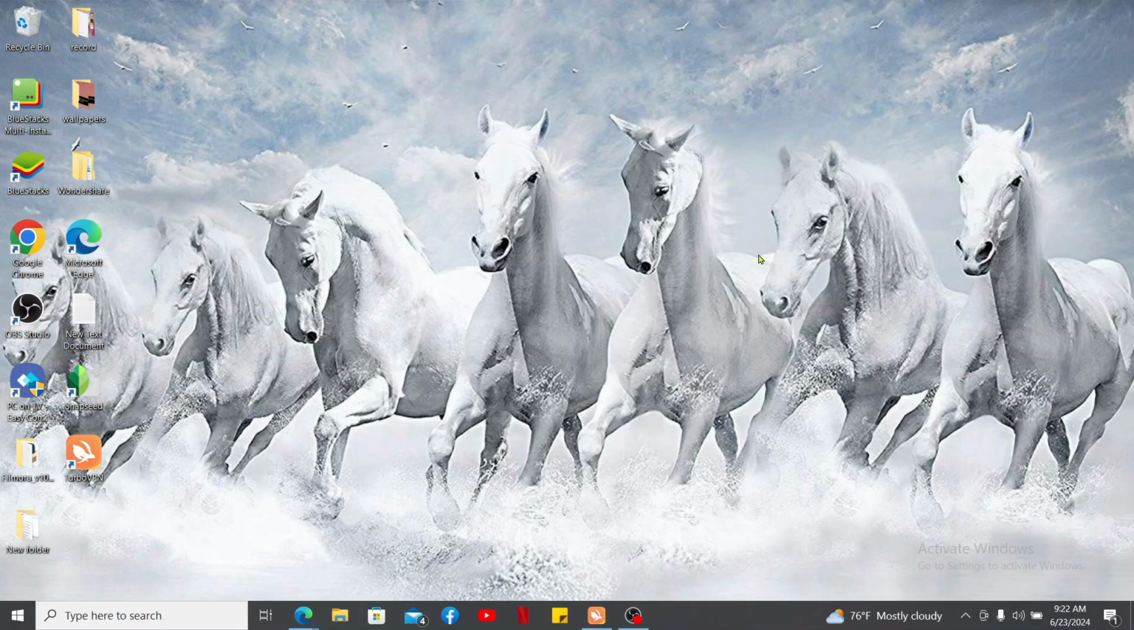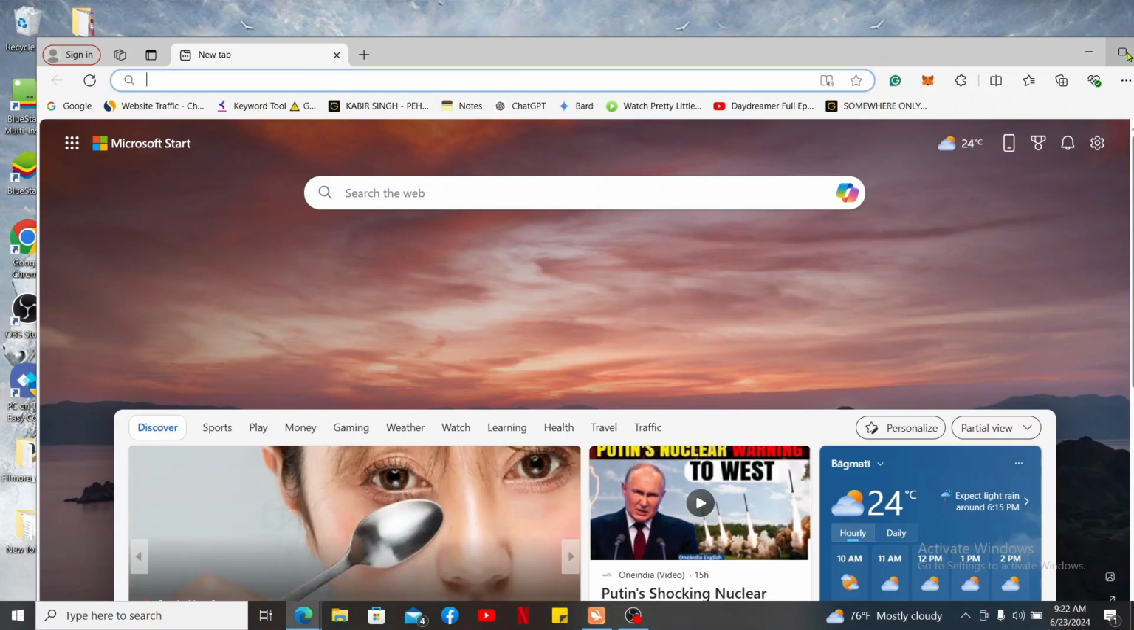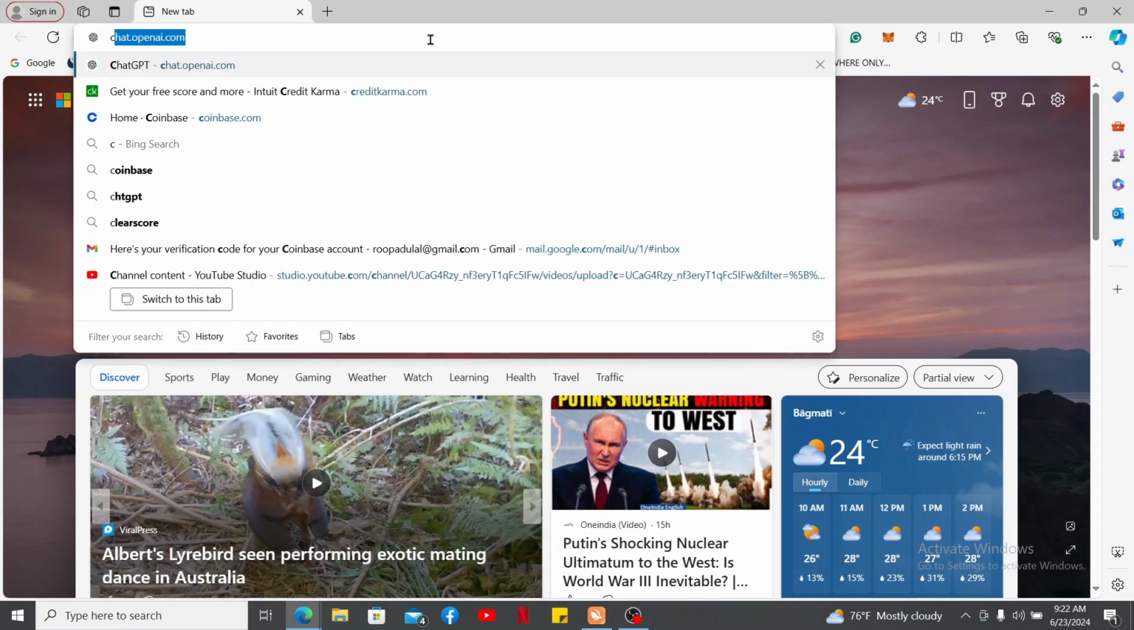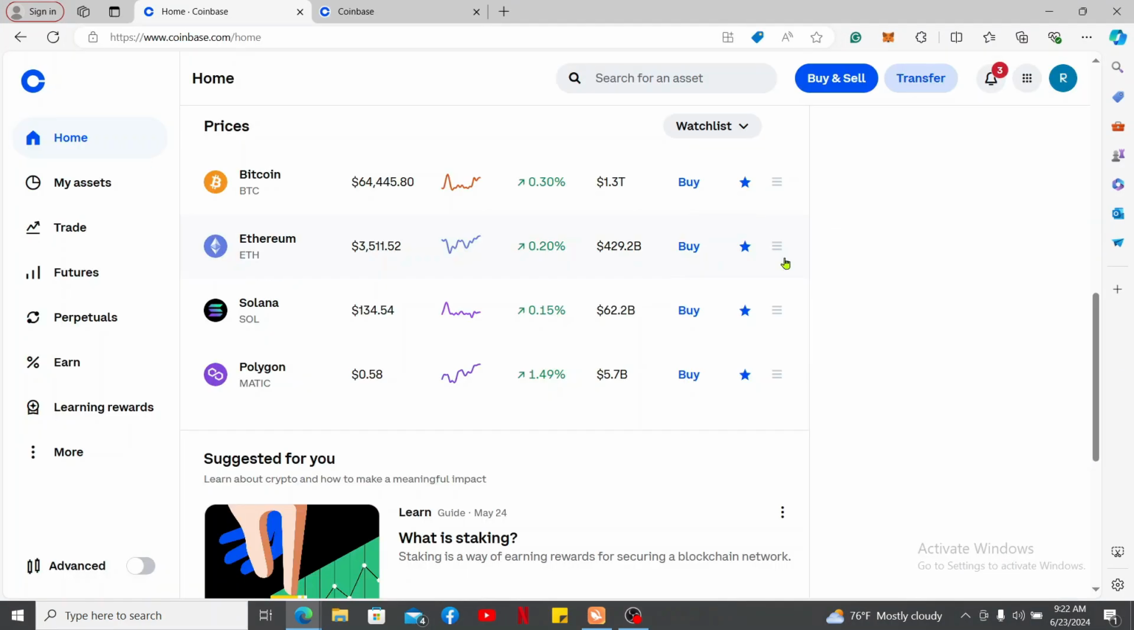First of all, sign into your Coinbase account. Open up a web browser and then type in coinbase.com in the URL box. Make sure you are signed into your account by entering your login credentials and you will end up in this main homepage. Now in the main homepage under Prices, you will be able to see all of the cryptocurrencies that you've added on your watch list.